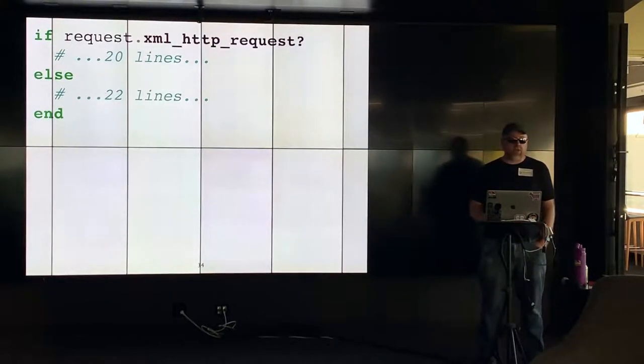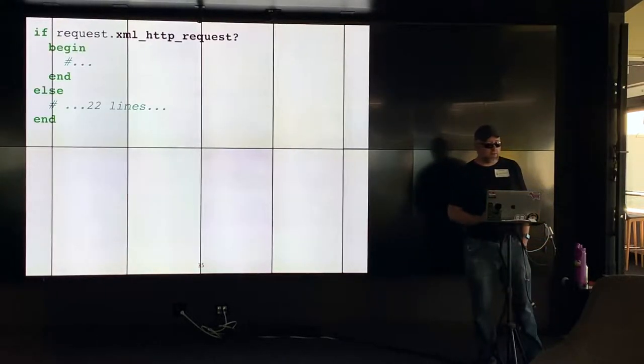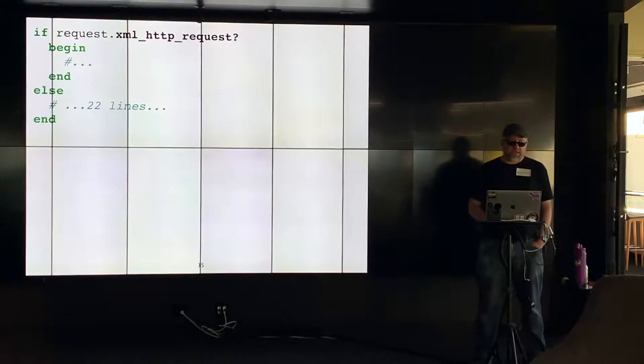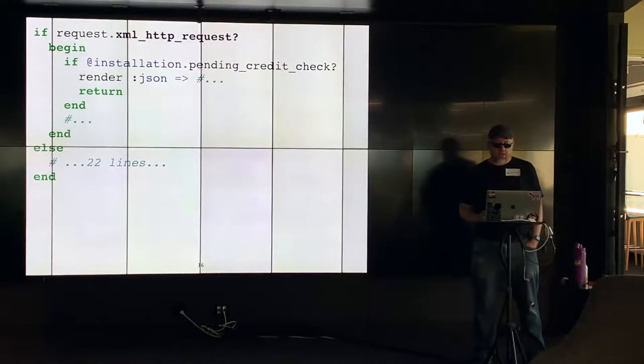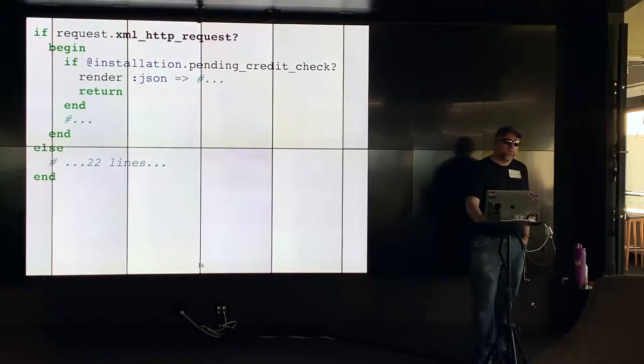So I'm a big fan of code folding in editors. I unfold the next layer of code. It's a begin, rescue, end. Okay, so I unfold that. And I see this thing that checks to see if the installation is pending a credit check. If so, it renders a bunch of JSON, I don't care what it is, and then it returns. And there's some other code below that, but this pattern already looks familiar to me.